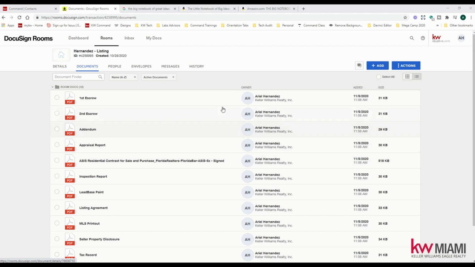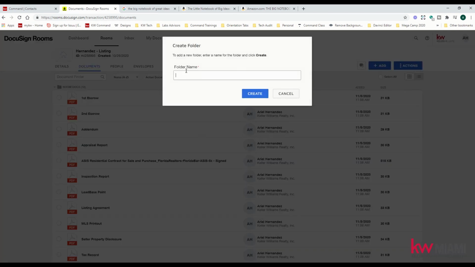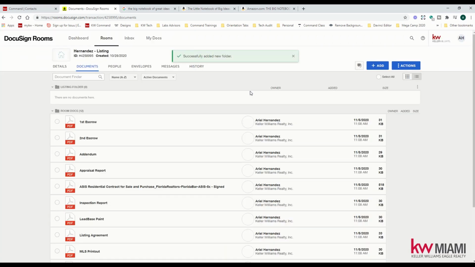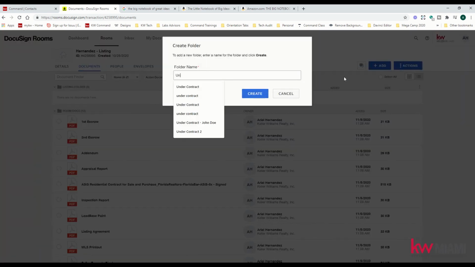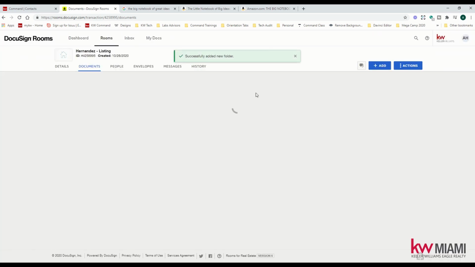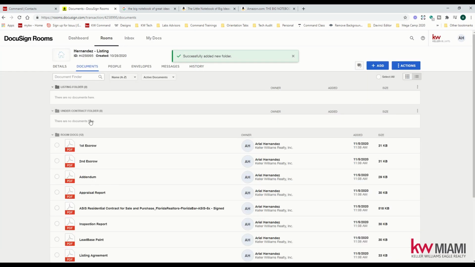So I'm going to come here to the right hand side and I'm going to click on Actions. And I'm going to click where it says Add Folder. And I'm going to title that one Listing Folder. Create. And I'm going to create another called Under Contract Folder. Great. So I got the two folders that I created.